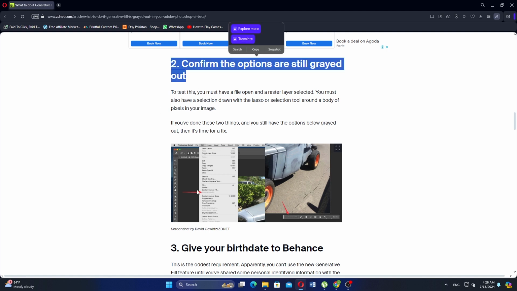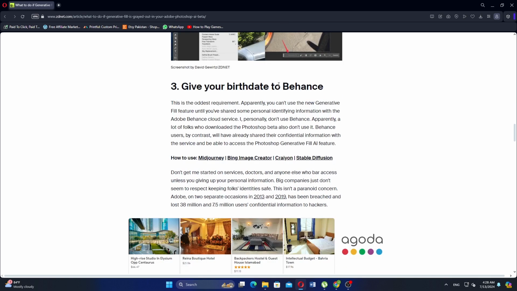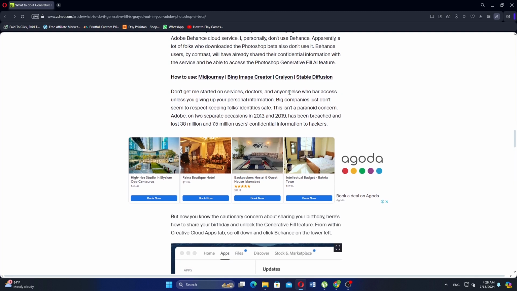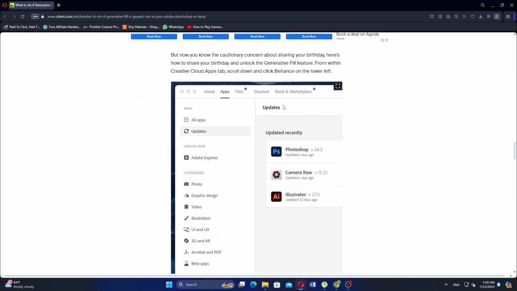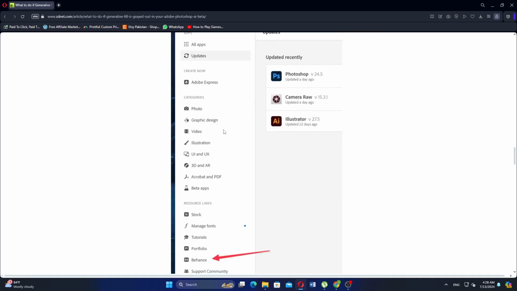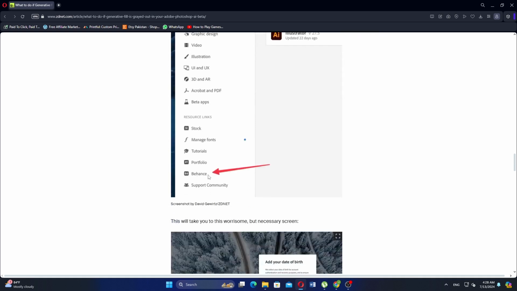Adobe requires age verification for certain features. To enable generative fill, you need to provide your birthday to Behance, Adobe's creative platform. Open Photoshop and click on Sign In at the top right corner. Sign in with your Apple ID. Go to the Behance website and log in with the same Adobe ID.